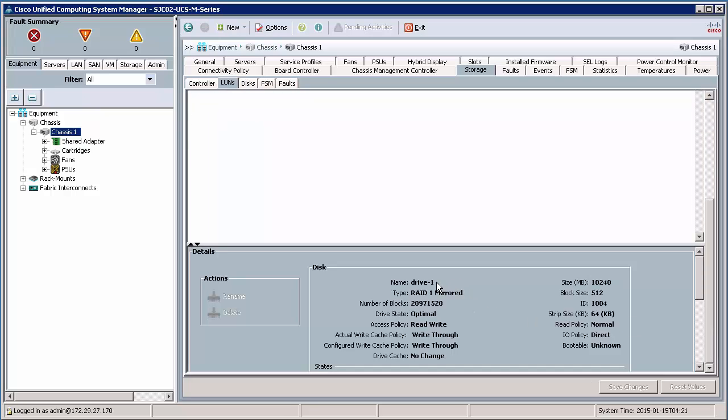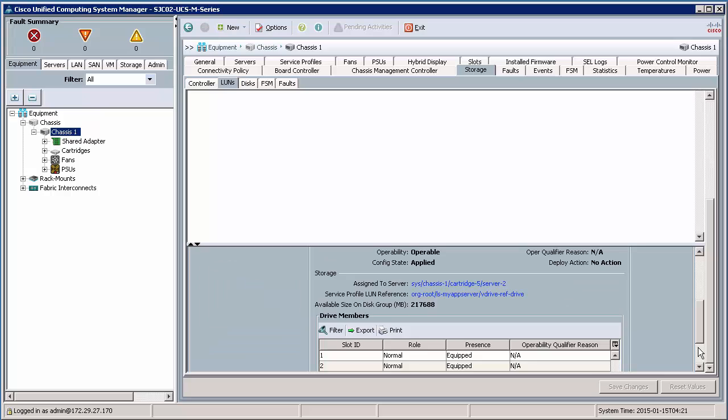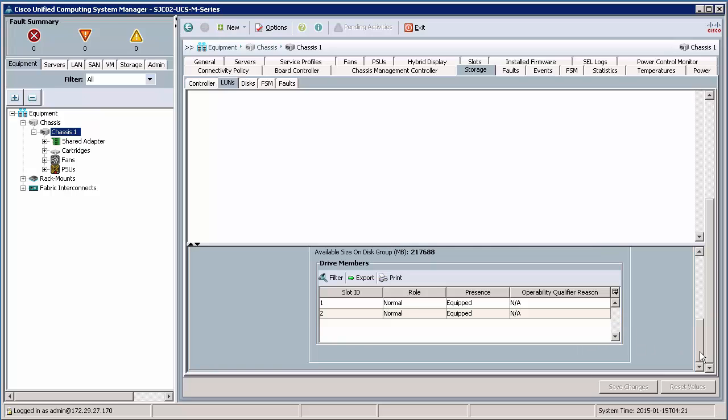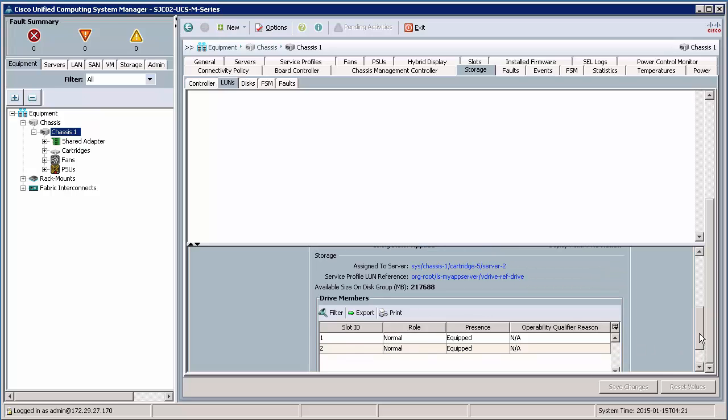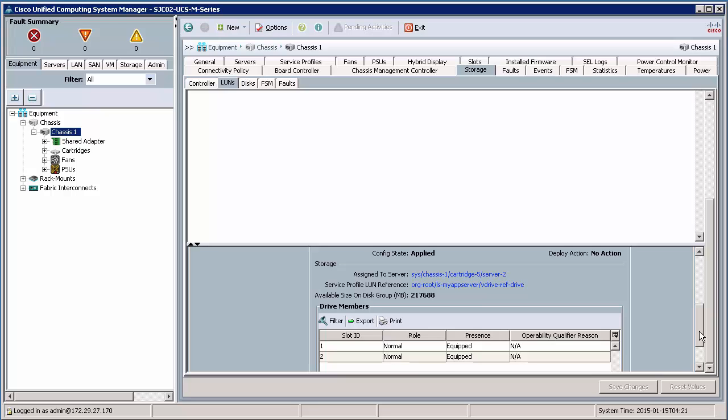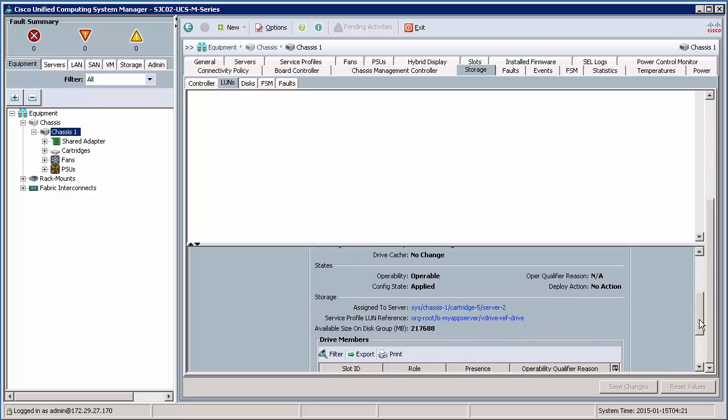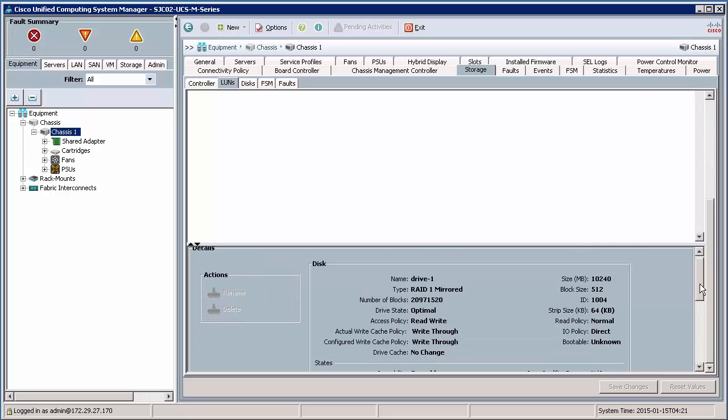We can get detail. You can see it's a drive. 1 is the name of it. It's RAID 1 mirrored, the total size and number of blocks, and the 2 drives that it's a member of. So these drives are shared among all of these compute nodes, and these virtual drives are assigned to an individual compute node so that they have their own individual storage, but it's shared among the components.